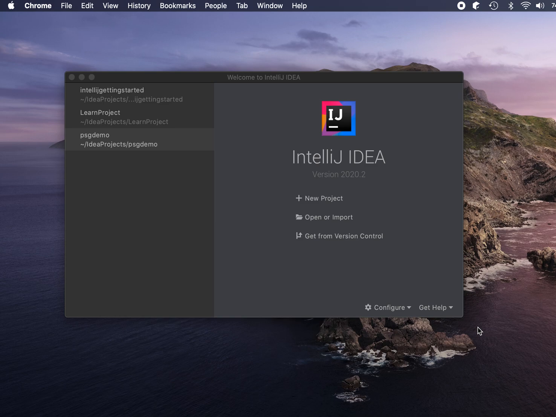with IntelliJ IDEA. So in this session, I am assuming that you already know Java very well, but you are relatively new to IntelliJ IDEA, right? With that, let's get started.